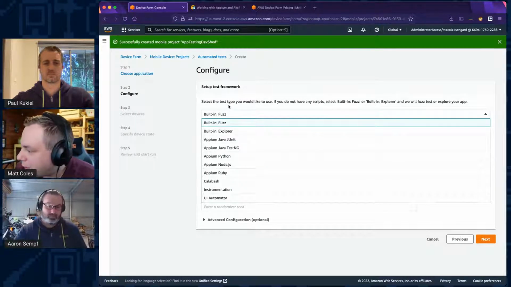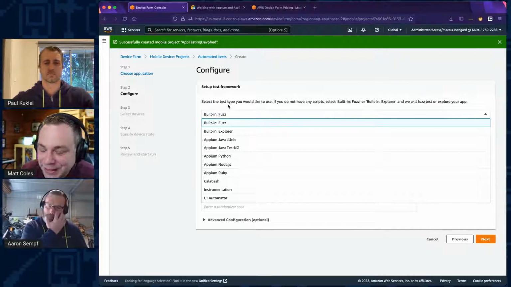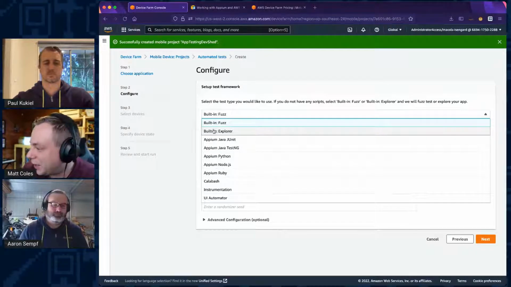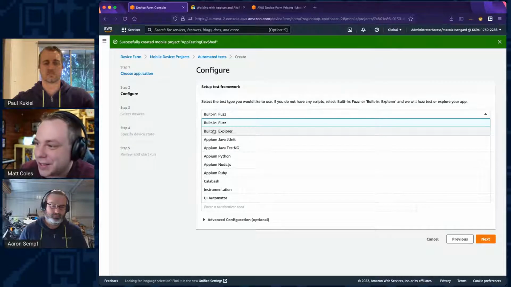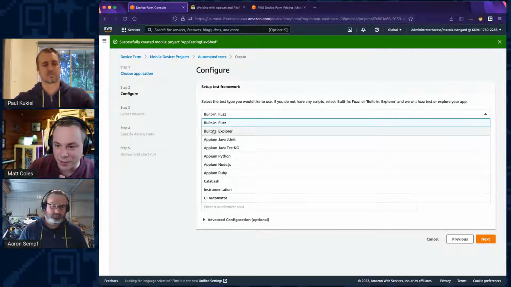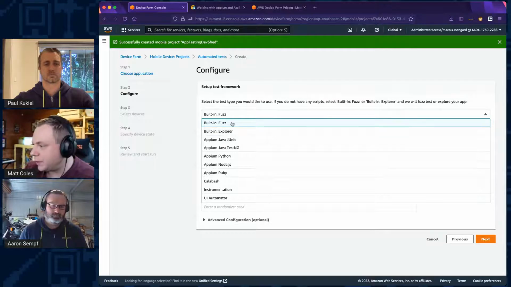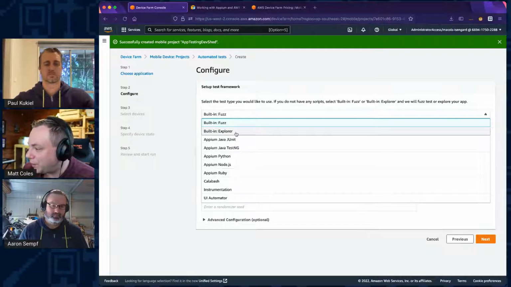Now, this is where the fun begins. There are two tests that I find rather fun to run by default. Let's say you've never done any UI testing in your application. You haven't built any proper tests yet, but you do want to test your app across multiple devices. Fuzz mode is effectively going to randomly tap sections of your app and then try to break it over a time period. Explorer mode is going to try and find the deepest sub view within your application.